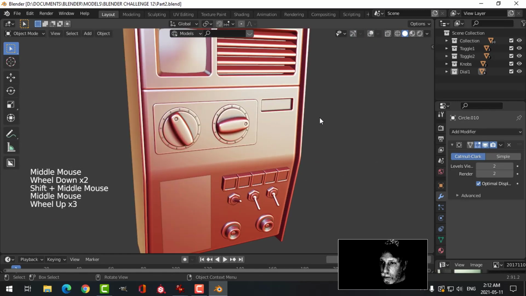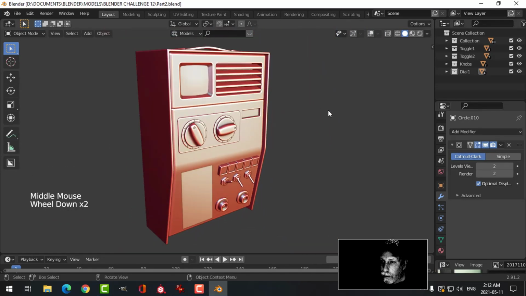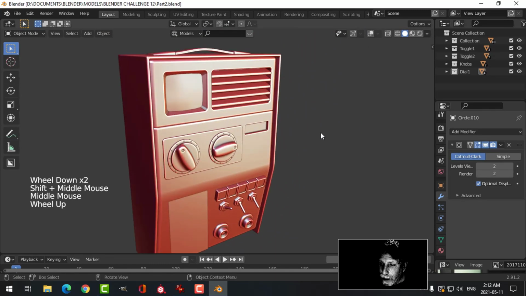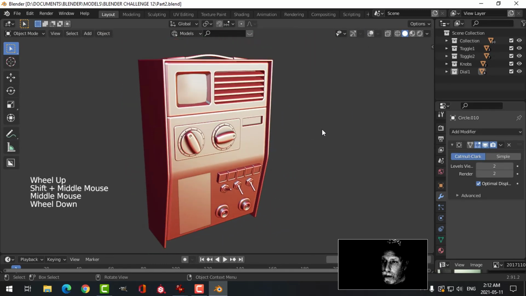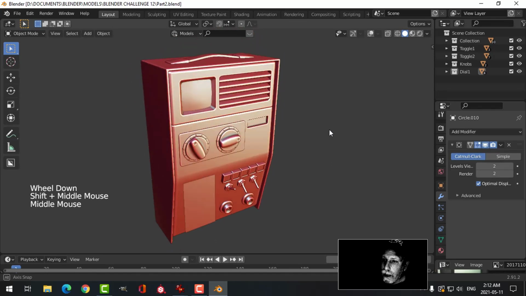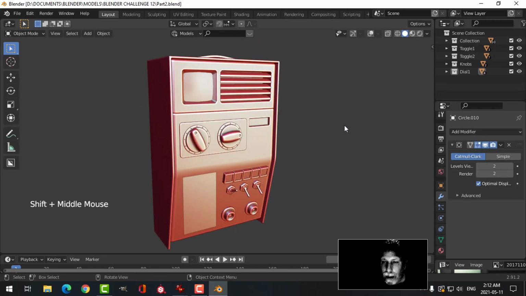So that's what I was going for anyhow. So still a good amount of work to do, but I think we're on a good path. I think I'm going to leave it at that for the time being, and we'll come back next time.